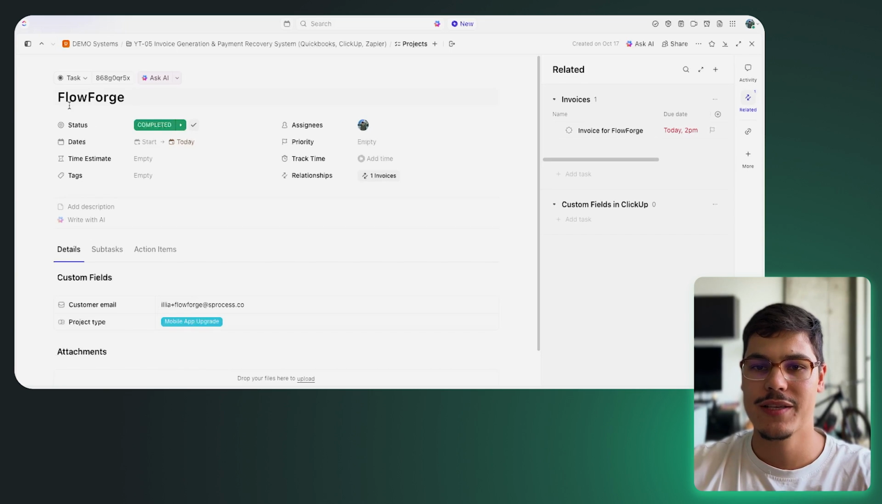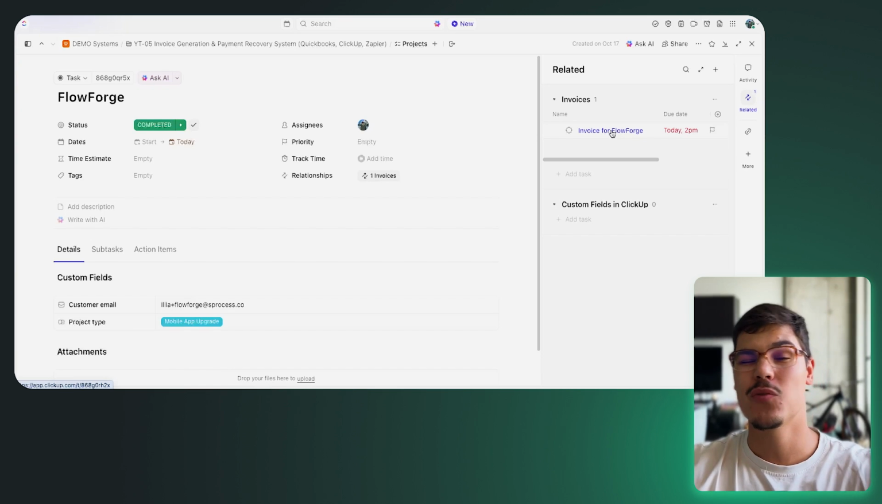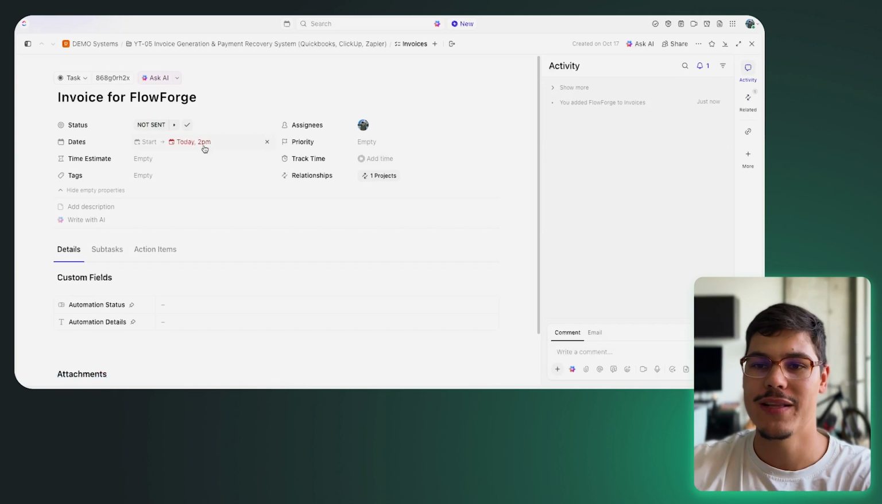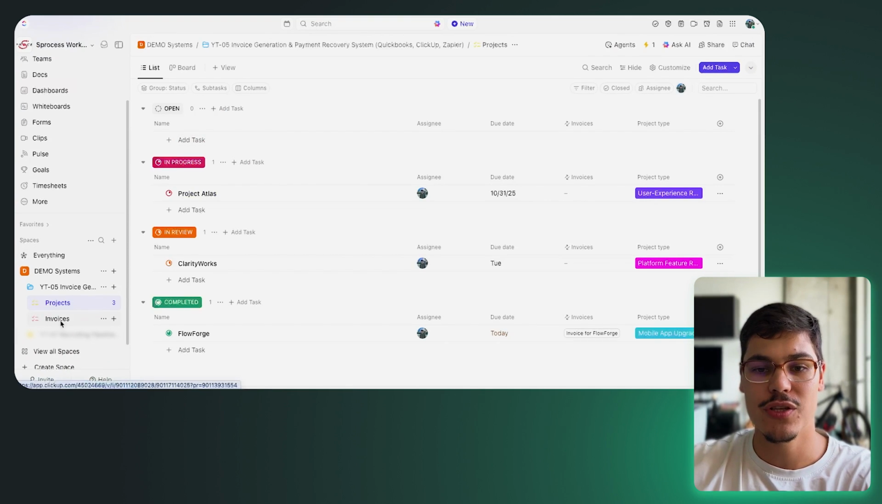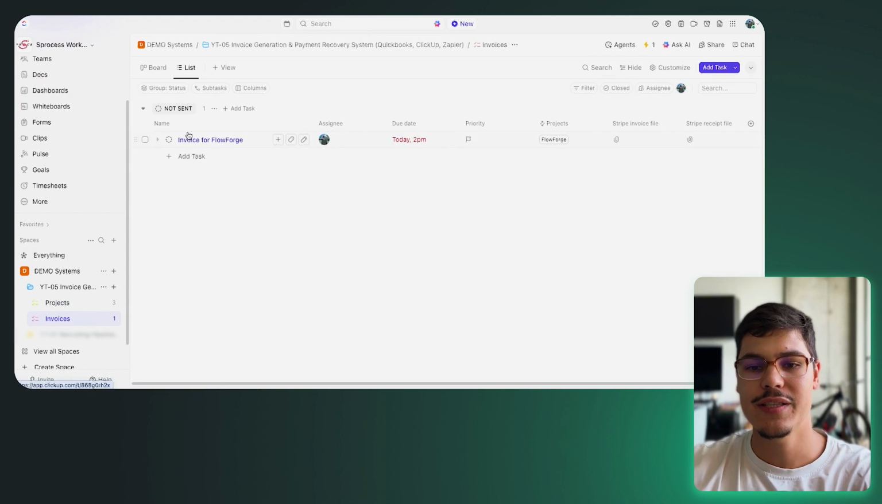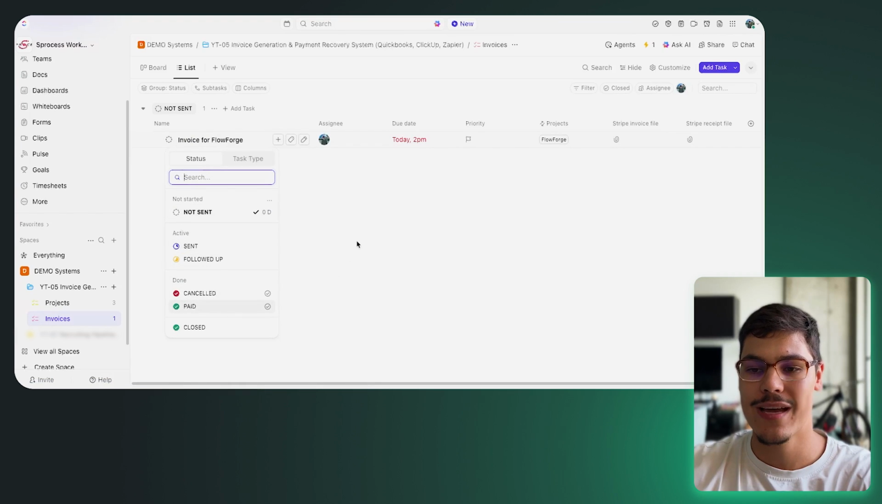The name of the invoice task is invoice for our project name. We can see the due date is for today, 2 p.m., meaning that we have to send this link not later than today, 2 p.m. So we're going to open that task and you can see it's over here. Now, in terms of the location of the task, you can see it's located under the invoice list. So it's a different list with a different set of statuses.